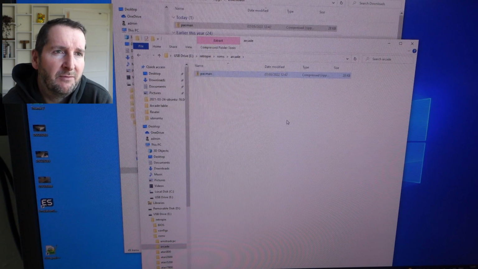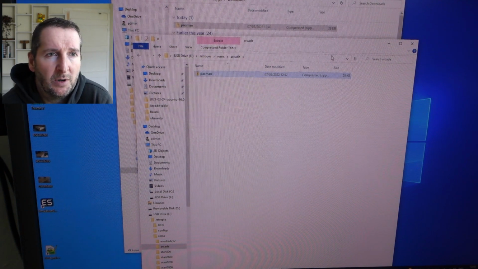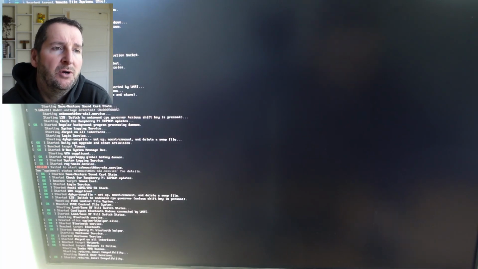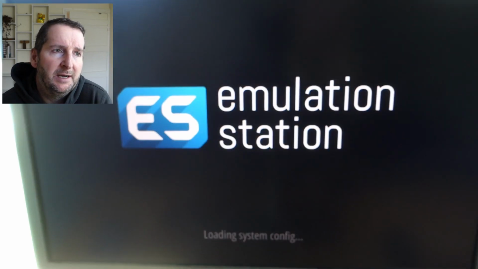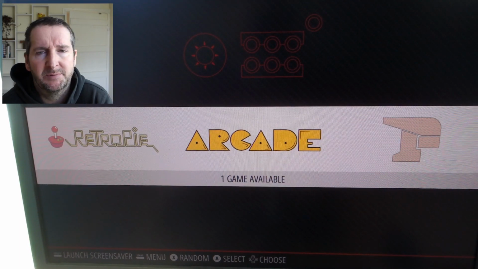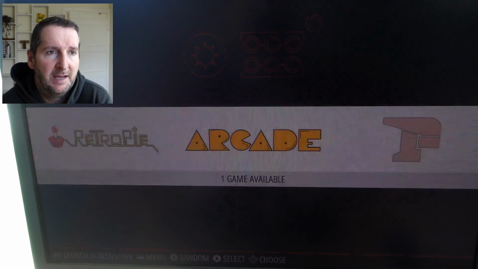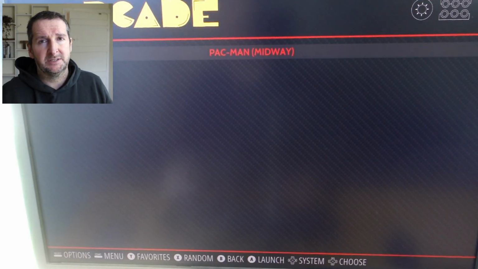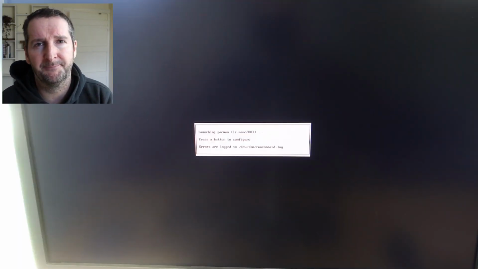So there you go. I've got that Pac-Man, put it into the USB. And what I'm going to do in a minute is pop that into the Raspberry Pi, reload the Raspberry Pi, and then you will see EmulationStation, which is part of the RetroPie, there. And there you can see that Pac-Man is one game available. So this is just an example of how you do it, but there are thousands of games available.